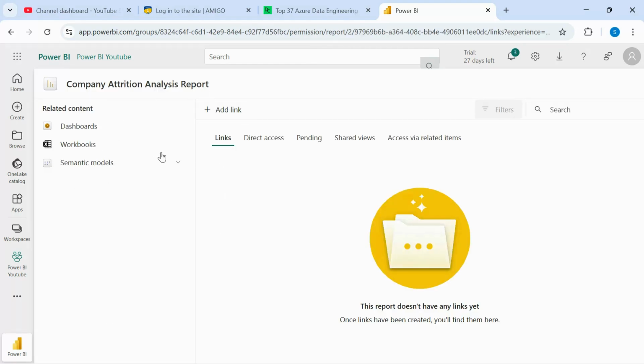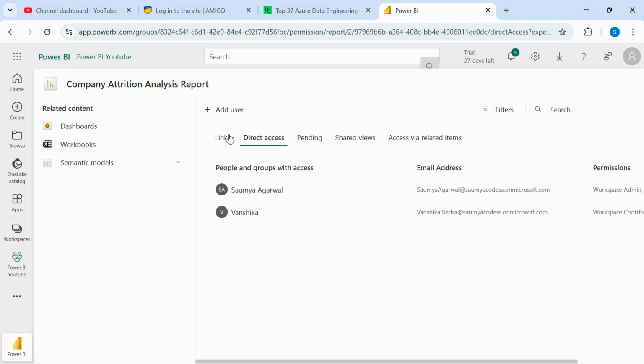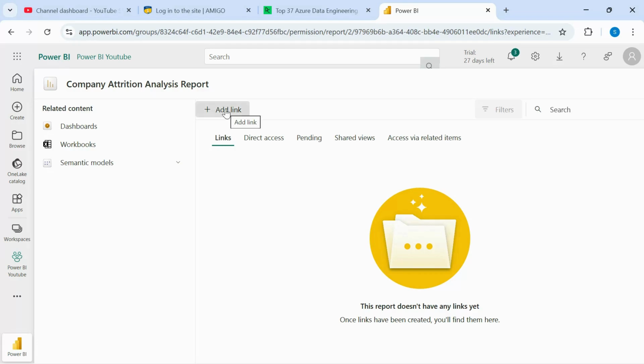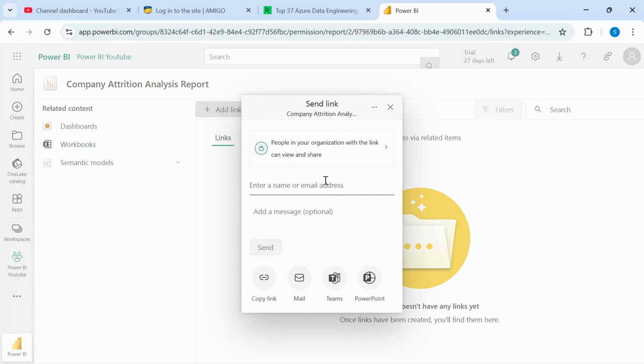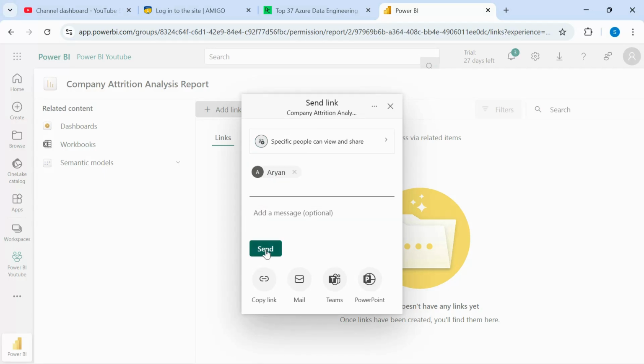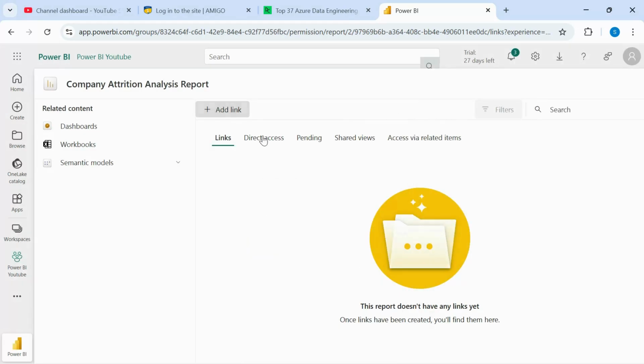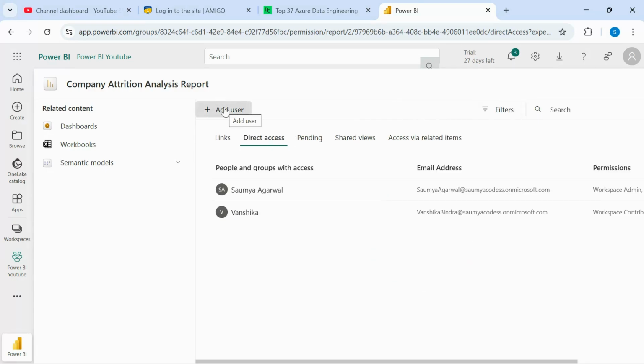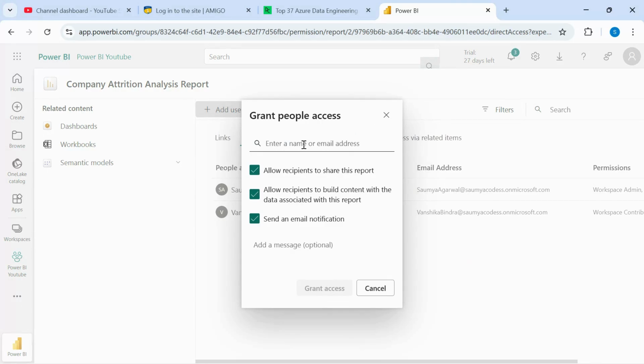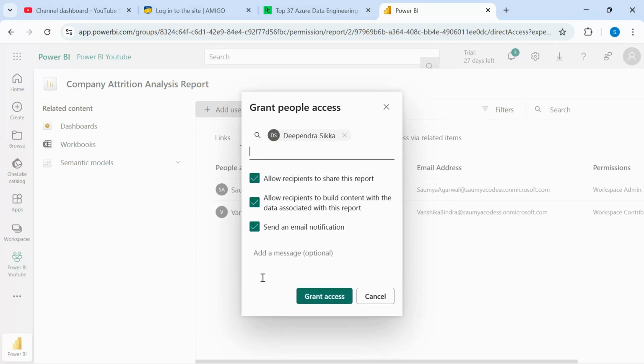So there are some options here. You can provide the access via link or direct access, right? To provide access via link, you can just click on add link. Here type the name. For example, I am typing one name here, and send. So he will be sent this link. I am not sending it. For direct access, you have to click on add user, right? Here, just like I am providing access to some other person.